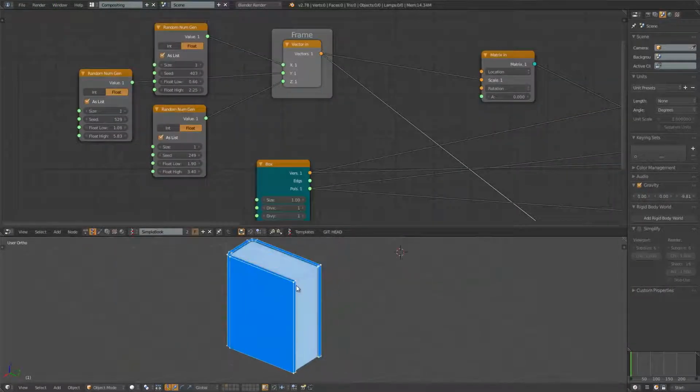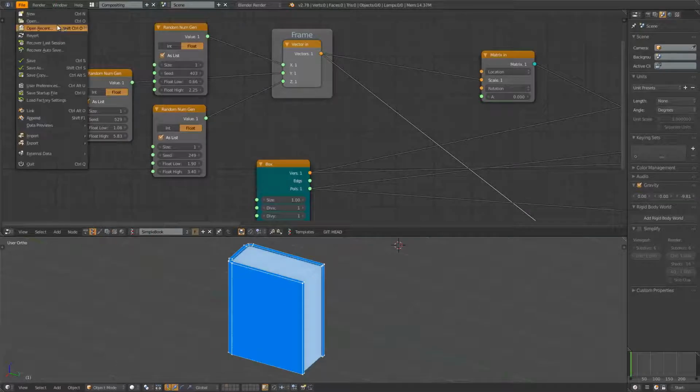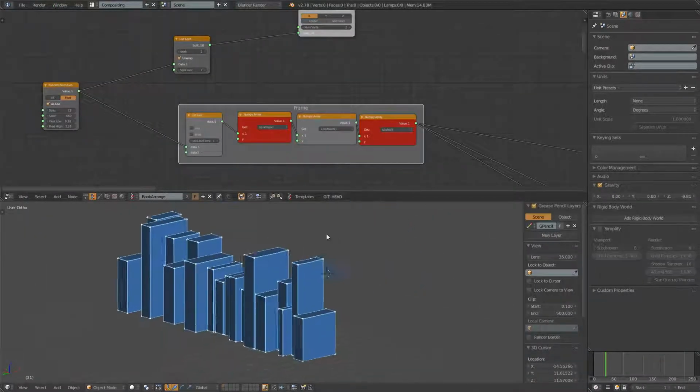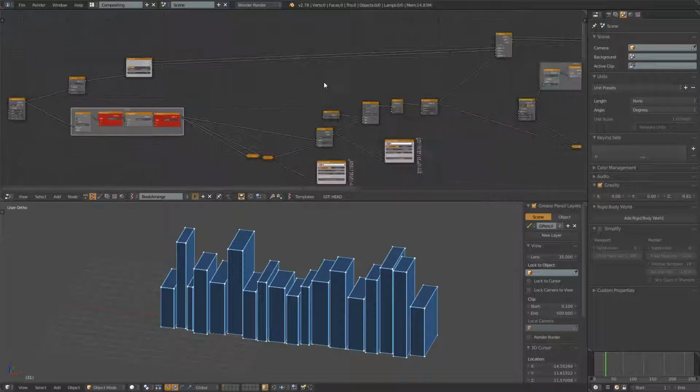Okay, so I'm going to give you this book setup and the book stacking, and let's see how we can combine it together at some point.